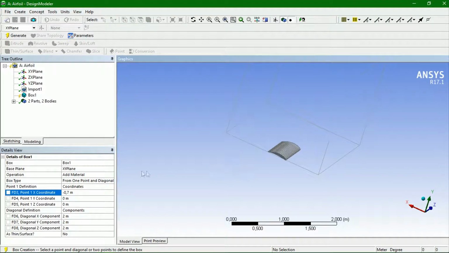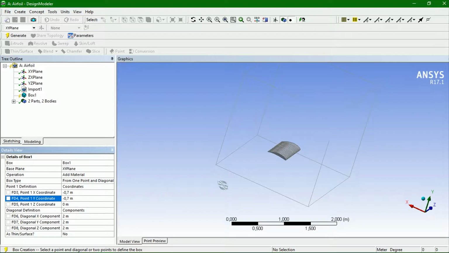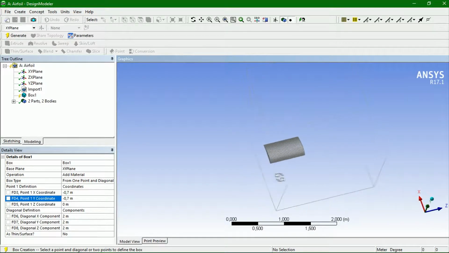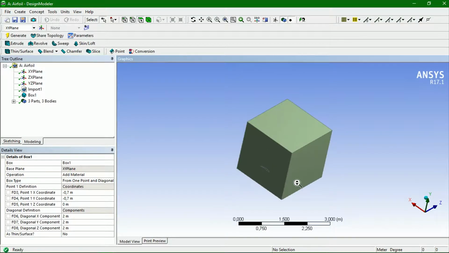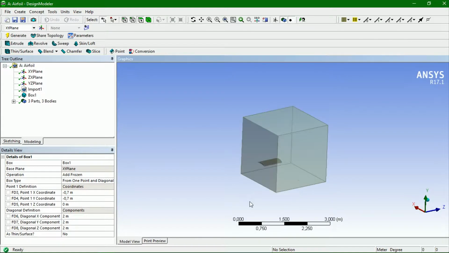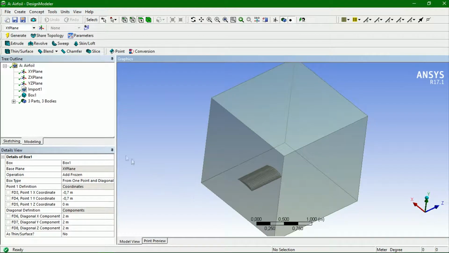So we have it like that centered, and this will bring it also down to minus 0.7. So you can see here we have now our control volume perfectly defined and positioned. So now we can proceed and generate it, and this is the result. The operation we have to perform is not to add material but to add frozen. So now if we generate it, we can also see the interior part.